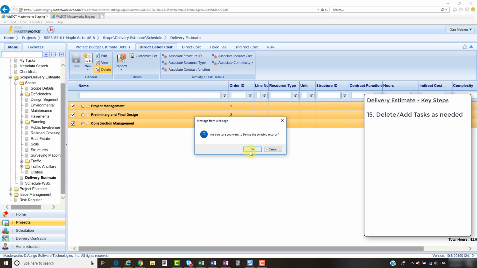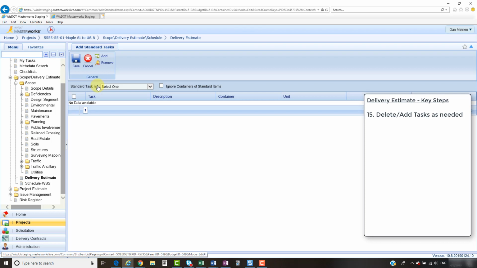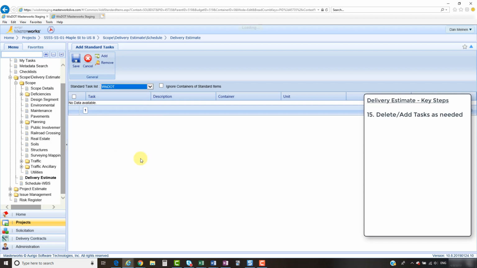And I click OK. I now have a blank task list, but I do have a cheat sheet on the side of 5 tasks I want to add. In the upper left, I can click on New, Add Multiple. I select the standard task list of WisDOT and click the green Add button.